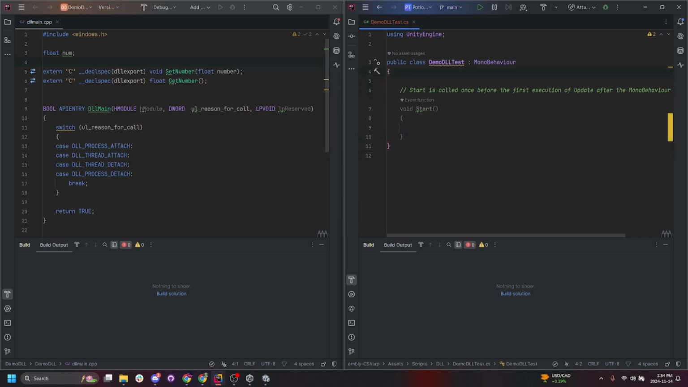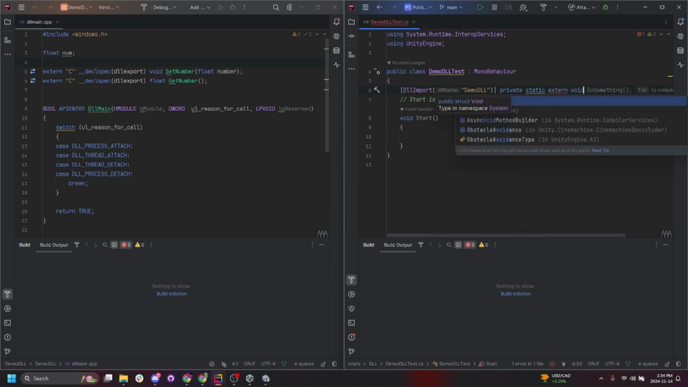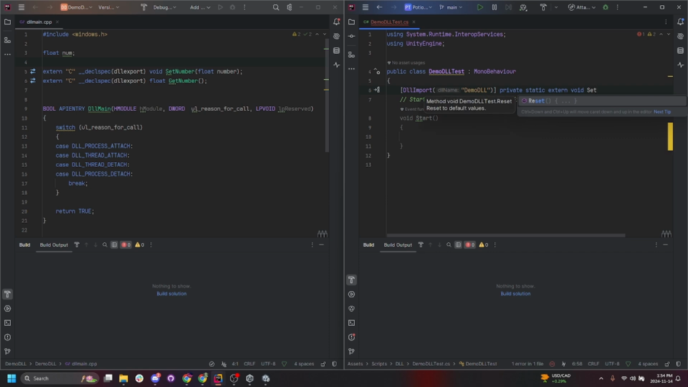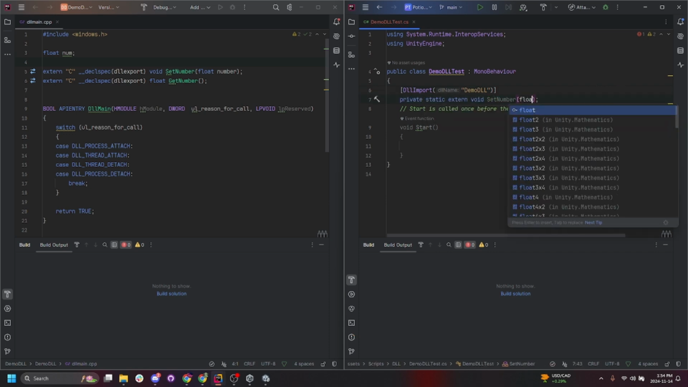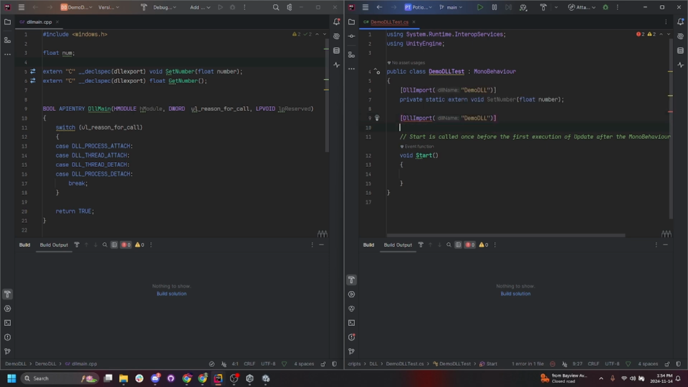Firstly, we need a way to actually access our exposed functions. So what we're going to do is we're going to say DllImport, and then the name of our DLL. Oh, okay, it remembered it for me. Thank you. I forgot. Private static extern, and then this one is going to be set number, and then we need a float number, and then we make another one, DllImport, private static get number, just like that. And you can see these functions are replicated.